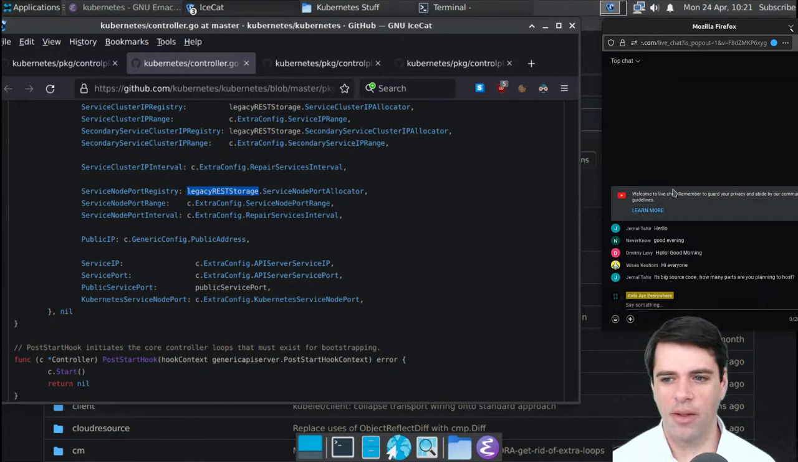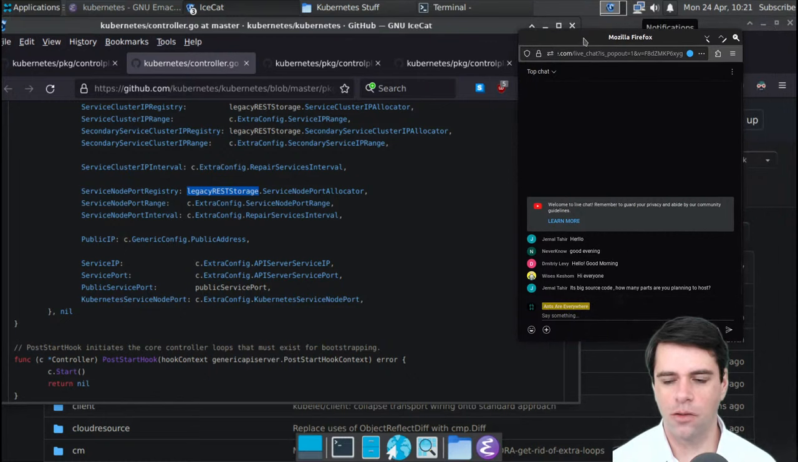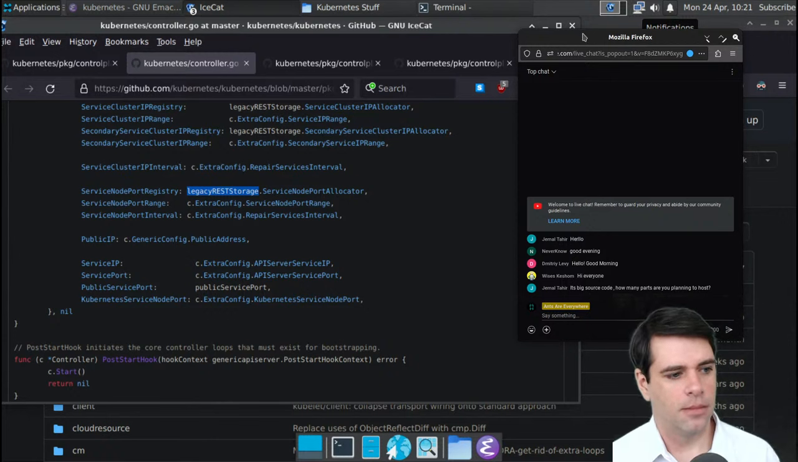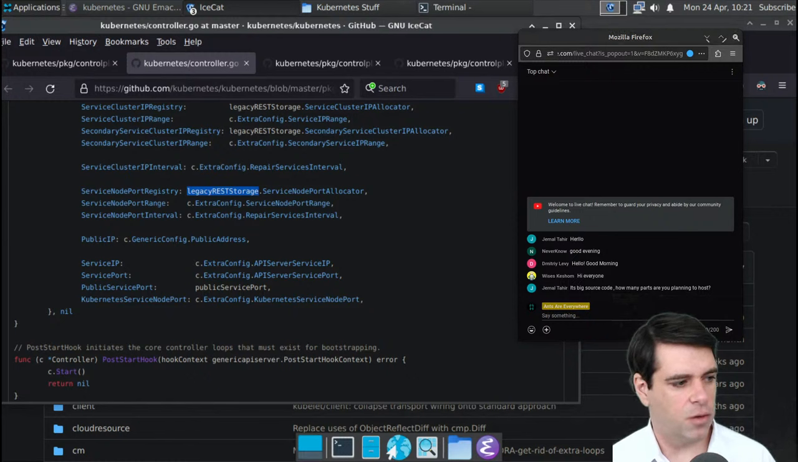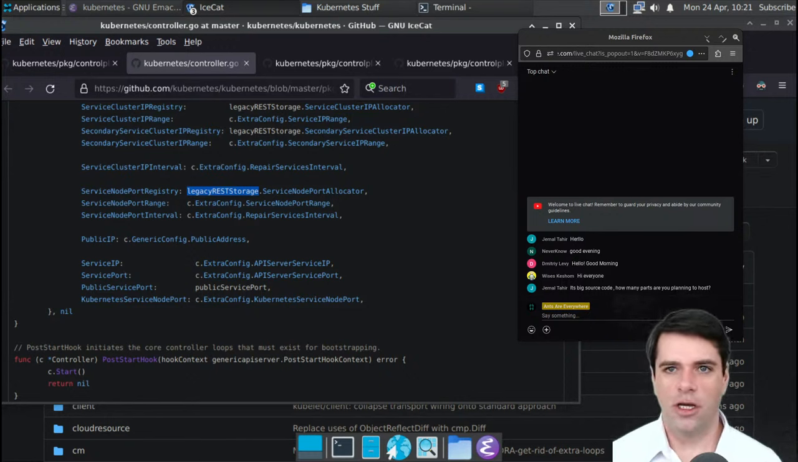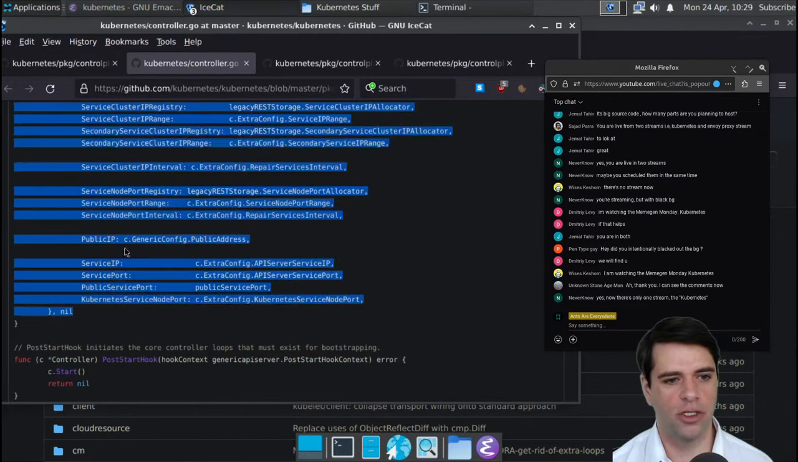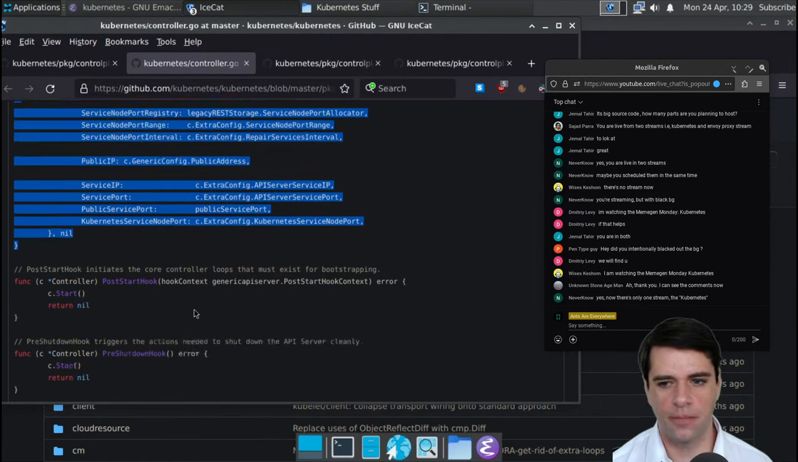It's big source code. How many parts are you planning to host? To host or to look at. I don't think I'm gonna look at a huge amount. I think I'm mostly gonna try to see what's up with the control stuff, and then at least get a flavor for now that we have control, how do we build things like pods or services? But we may only look at like one of those. So we're just creating some configuration object, basically. Awesome. Thank you, Never Know.